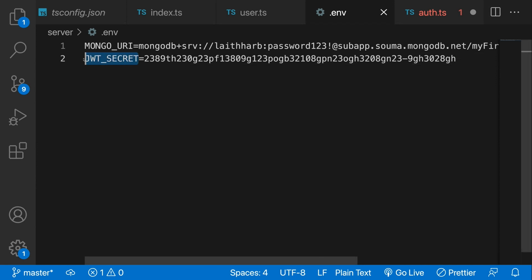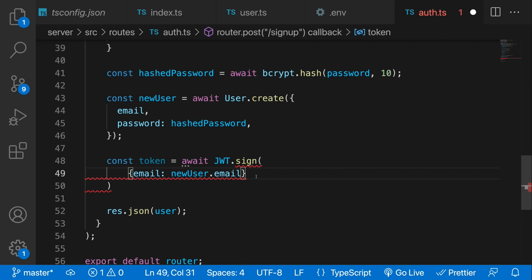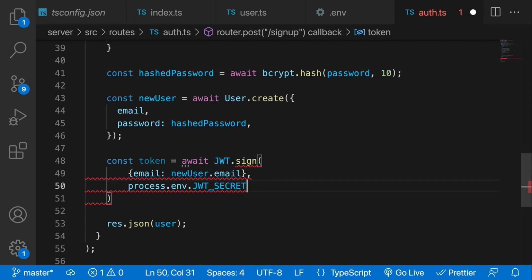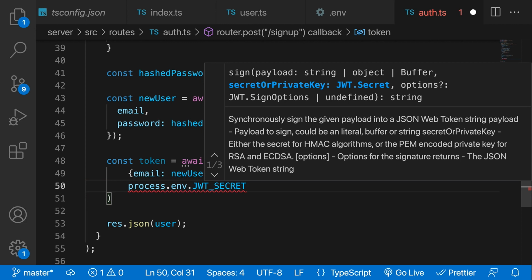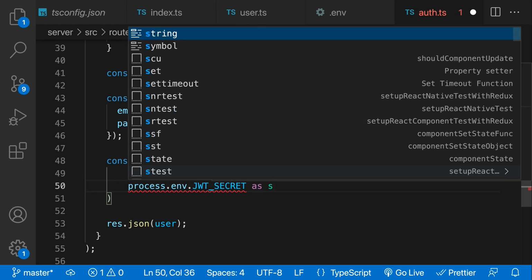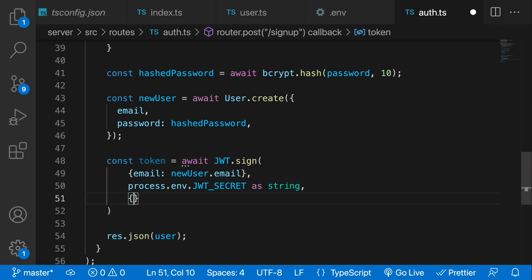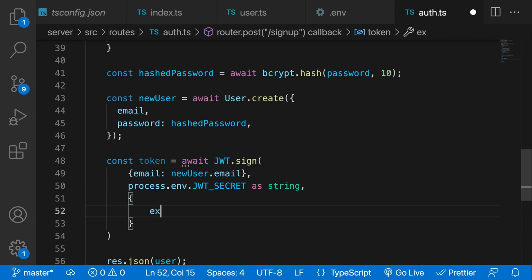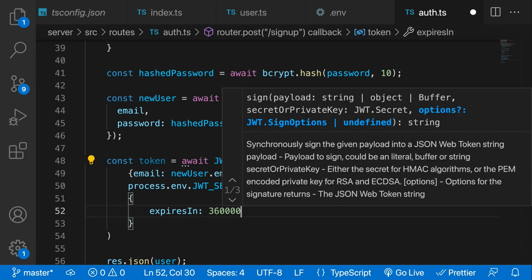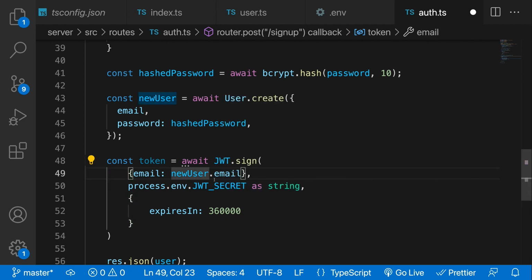Okay. So let's take this secret, and over here we're just going to do process.env.JWT_SECRET. Awesome. We're going to specify that this is a string. Now we can also specify when this token expires. We can do that by adding additional options. We can say something like expiresIn. This is going to be in seconds. I don't want this expiring for a very, very long time, so I'm just going to add some crazy number like this. But for a real application, maybe you want it to expire every, I don't know, 3 hours or a day or whatever. So let's go ahead and save this.